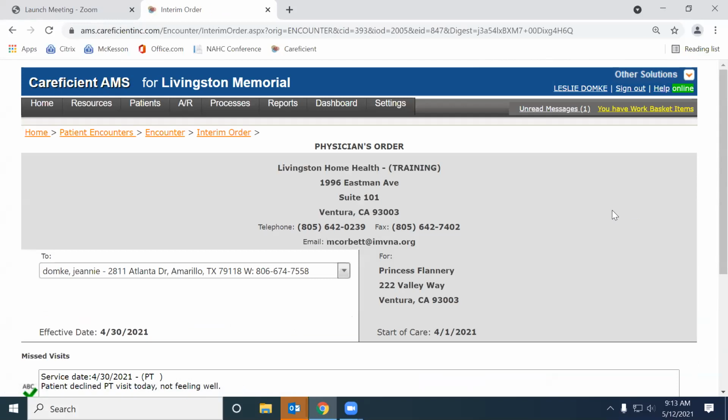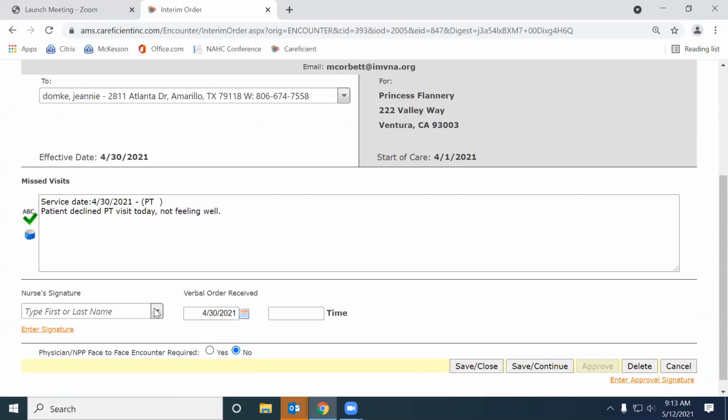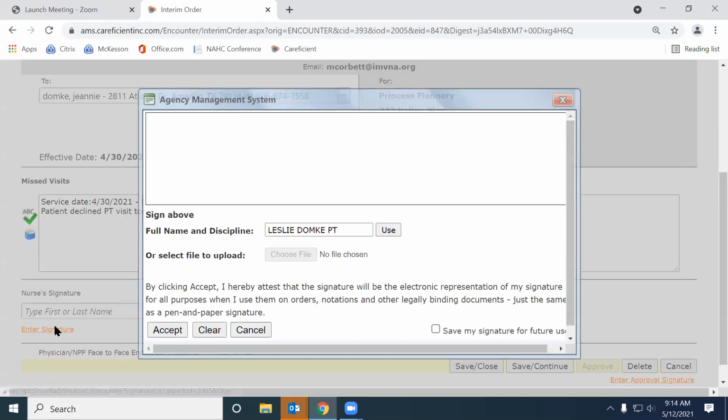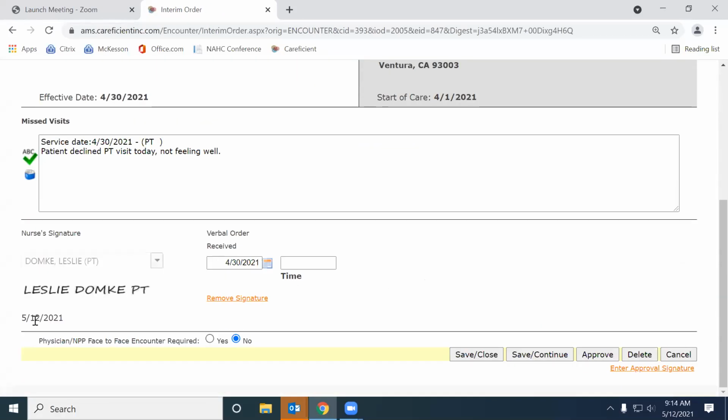And you can see, so there it is. See, you guys, it populated what I entered already, and it populated the service date. Okay, and then I'm gonna do sign, because it's not gonna get faxed until I do sign.